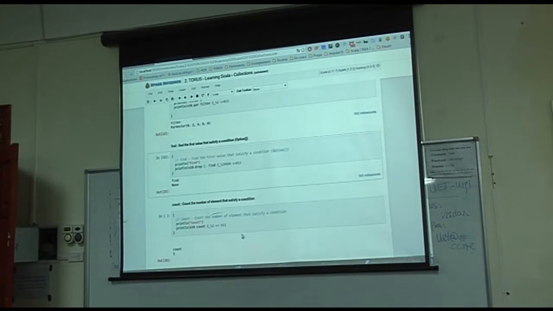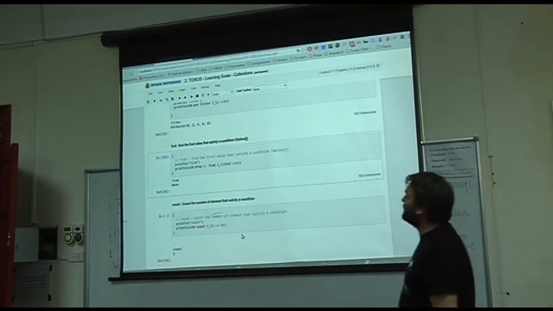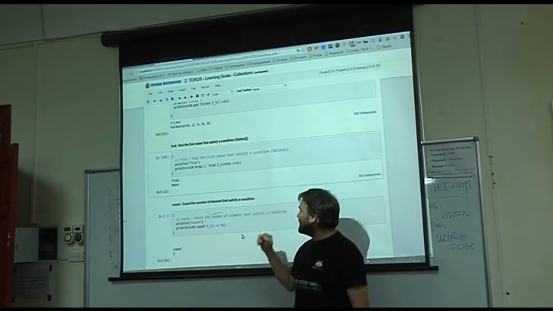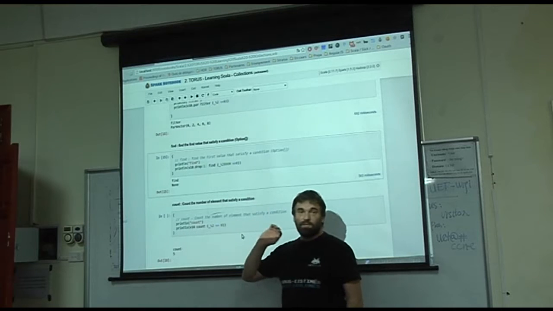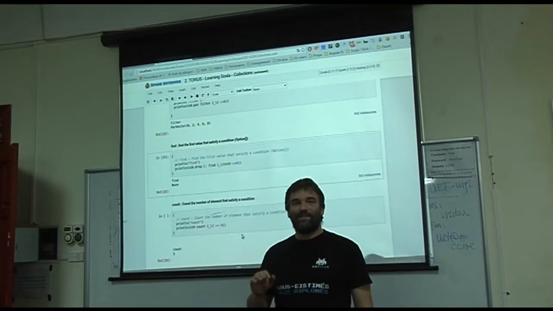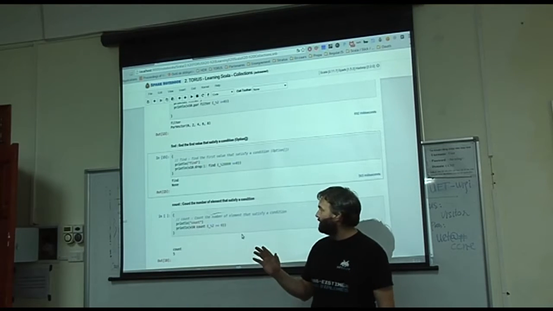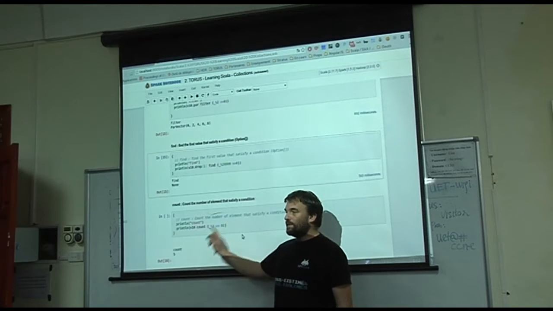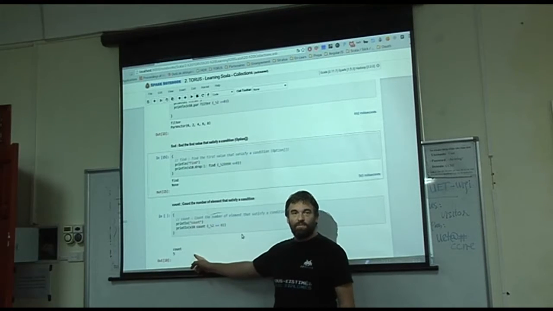The same way we have find, we have count. Count the number of elements that satisfy the condition. And this works exactly in the same way. Always the same way of working. We then count modulo 2 equals 0. That's 5 elements in my vector.